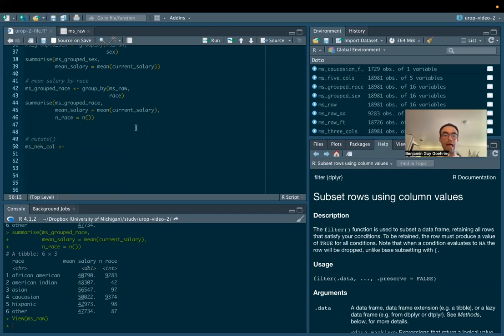Create this new data frame, MS new call. We're going to use mutate. Which data frame are we mutating? Which data frame are we adding a column to? MS raw. Now, we're going to give the name of our new column and say what it's going to be equal to.